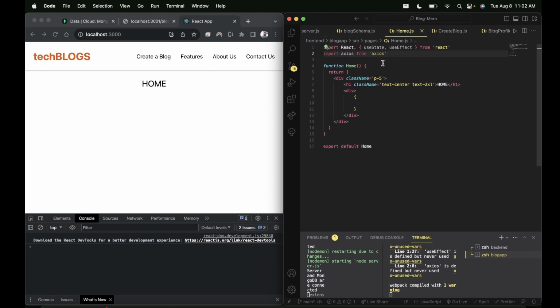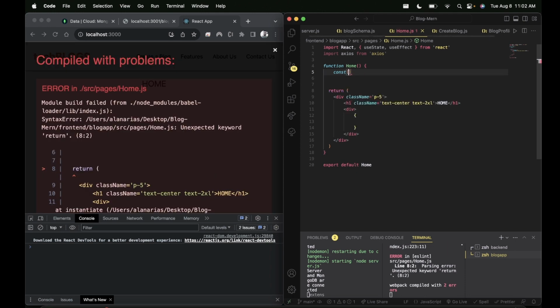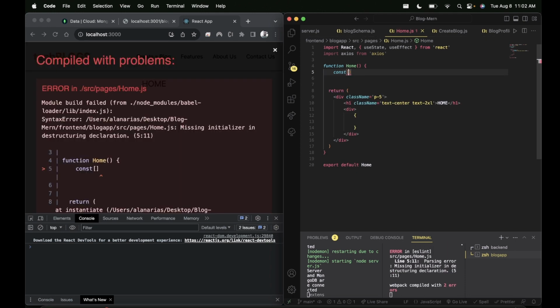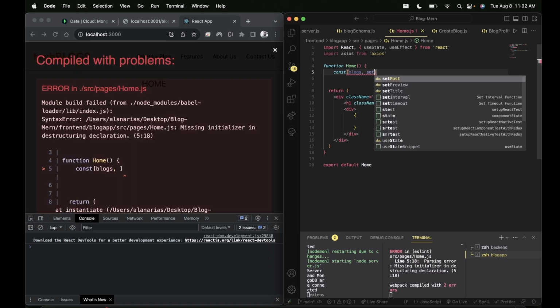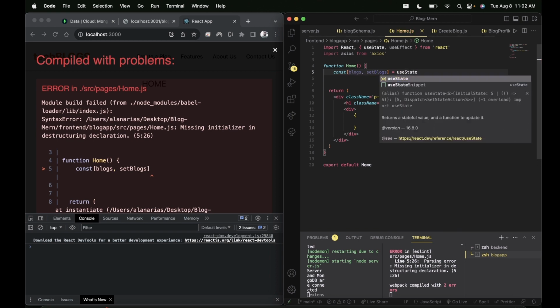Okay, so now we are going to make a const variable. That way we can store and save all of our blogs. Remember, it's as if we're making a GET request. That way we can render it onto the page, with all of our values. So we're going to call this blogs and setBlogs, just like that. And then useState equals useState.